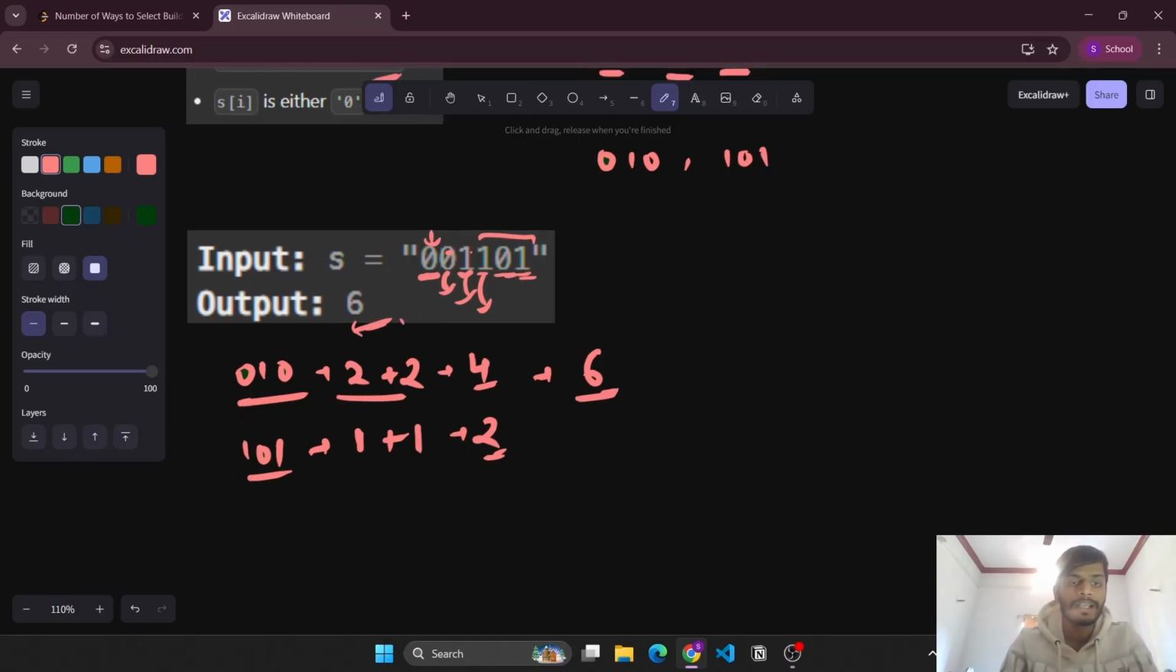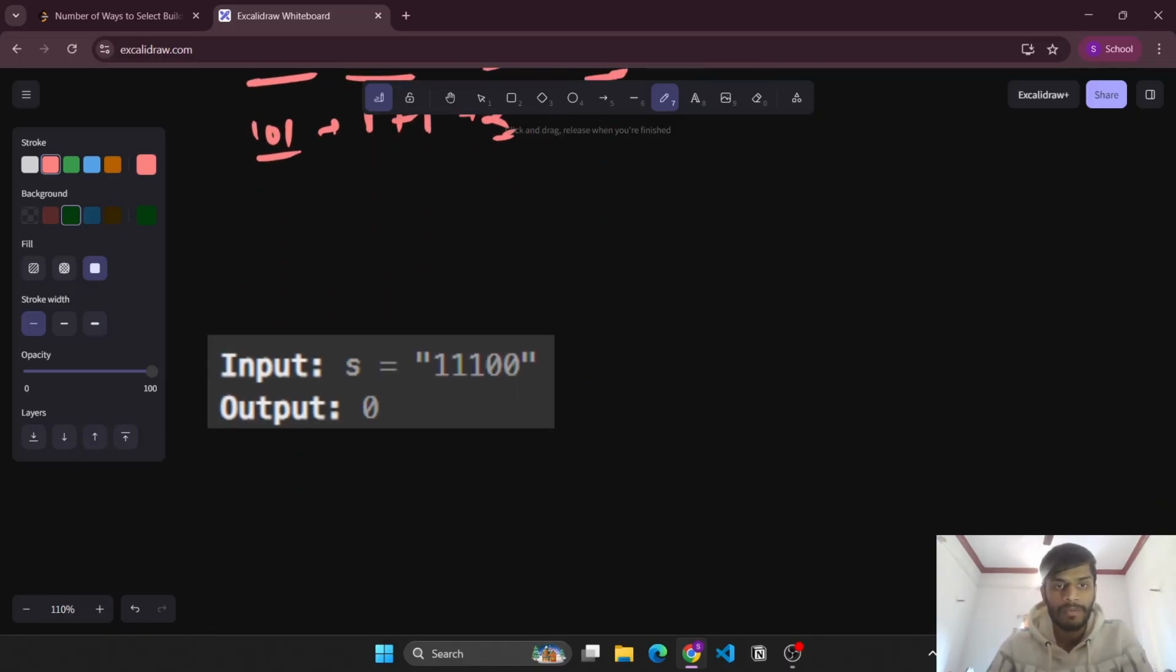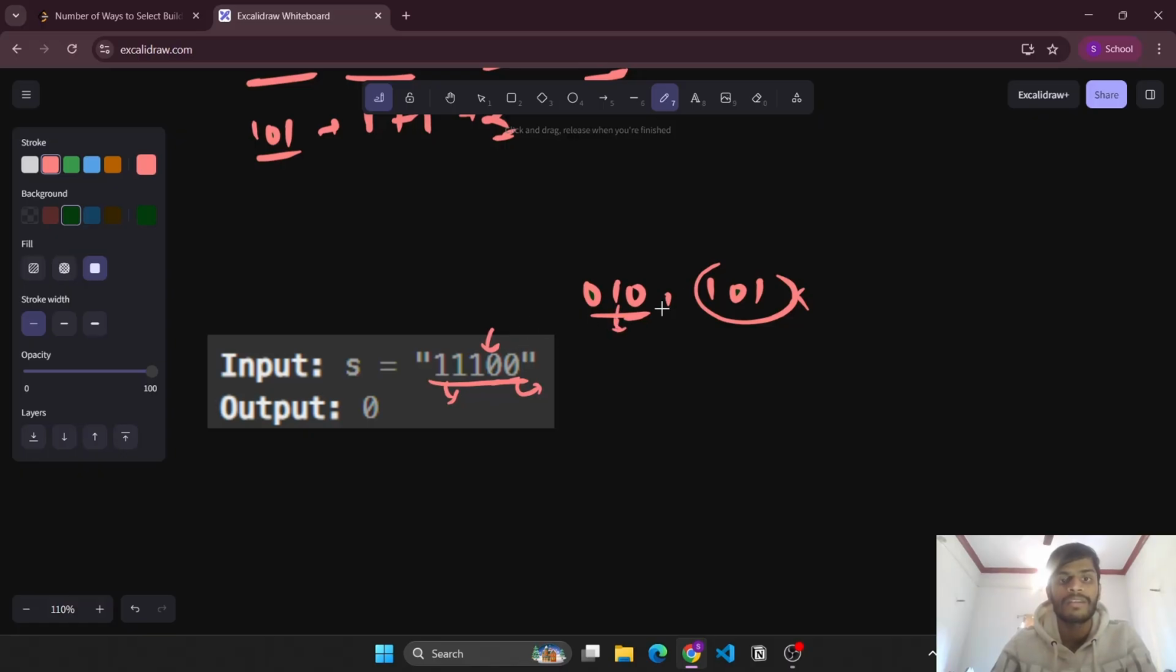Okay, let's see another input. For example, we are given 1 1 1 0 0. So what do we want? 0 1 0 or 1 0 1. If we fix this 1, then the next 0 occurs here, but there exists no 1 afterwards, so choosing this is not possible. Similarly, if we want 0 1 0 and we fix this 0, there exists no 1 after this 0, and no 0 afterwards as well, so we are not able to choose this either. Hence the number of ways of selecting three buildings in this case is simply 0.